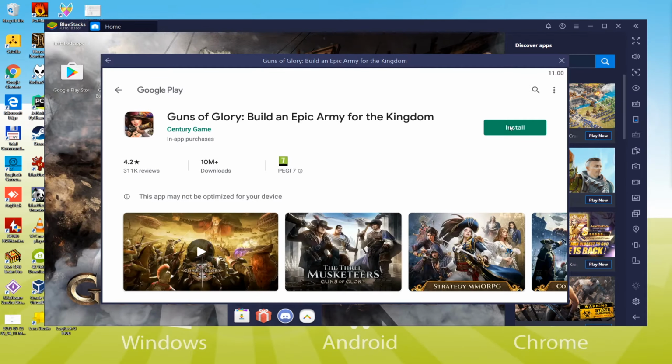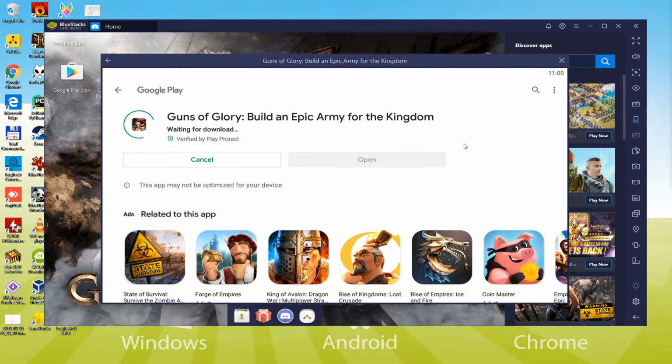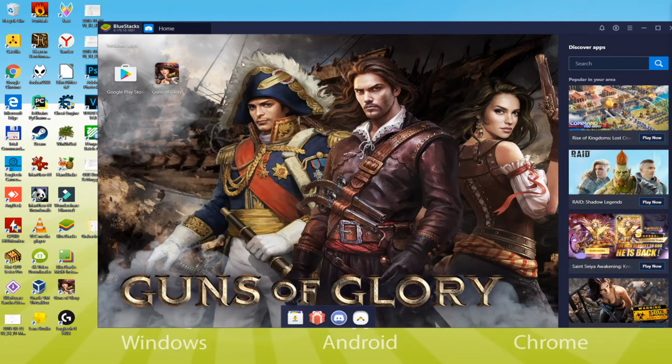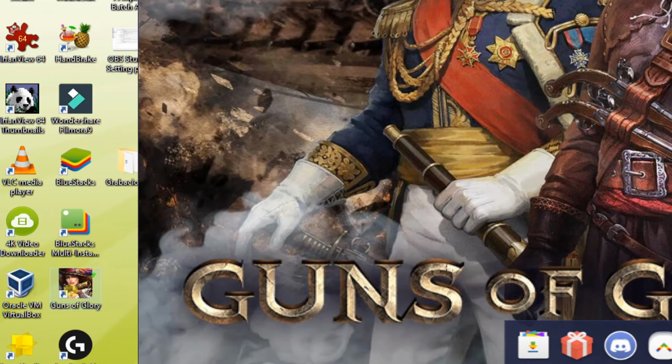Installing Guns of Glory starts, it downloads the game. A faster net connection is recommended to complete downloading quickly. I'll be back after this download in order to save plenty of time. Wow, this is the icon of your favorite game, and this icon is identical to the one that shows up on mobile. When we restart the laptop, we double-click this Windows icon, and the game will start.